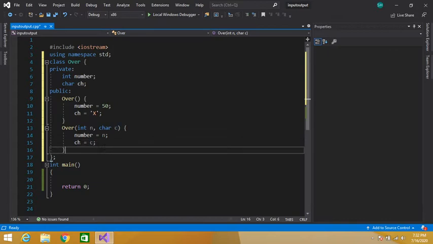Okay guys, this is known as constructor overloading: same name but different parameters. This constructor accepts no parameter. This constructor accepts two parameters. Similarly, we can define a third constructor which accepts three parameters.